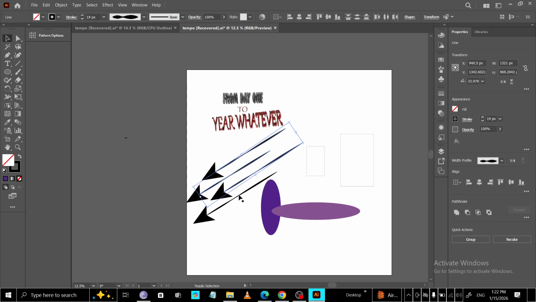If an item won't select, it might be on a locked layer or hidden behind something. Zooming in or checking your layers panel can help you see what's actually selected before you proceed.